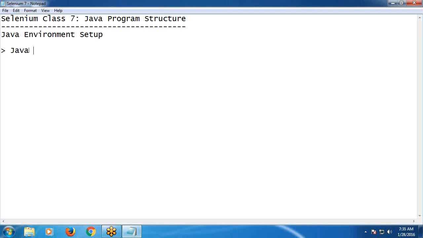Java JDK, particularly JDK, Java Development Kit. Download the JDK software from either java.com or oracle.com and install.